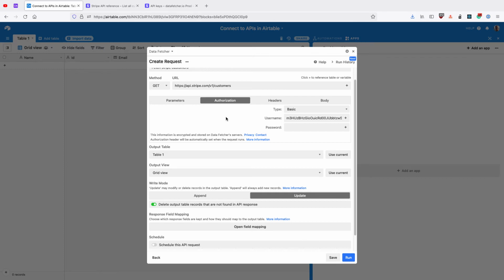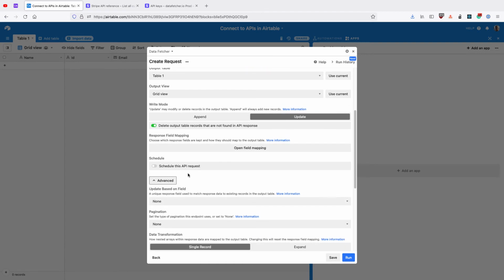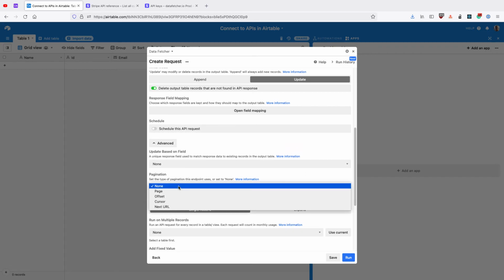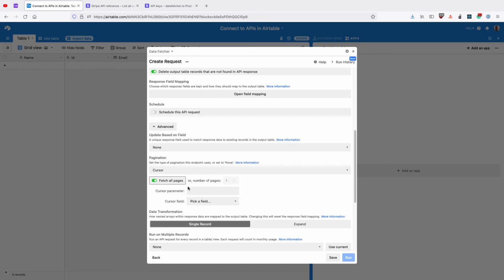Then we're going to set up the pagination using cursor-based pagination like we just demonstrated. So scroll down to the bottom and open the advanced settings. Under pagination, select cursor, and then enter the number of pages you want to fetch, or you can click Fetch All Pages so the Data Fetcher cycles through all the pages and stops when there's no more data.